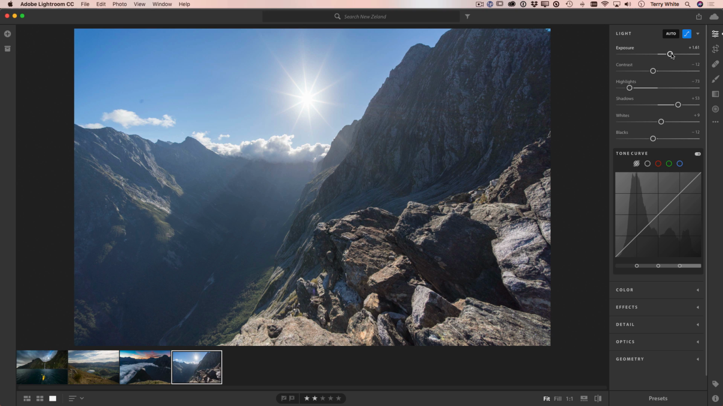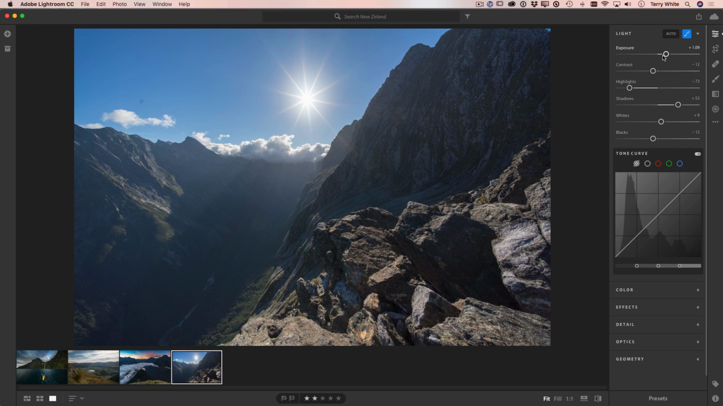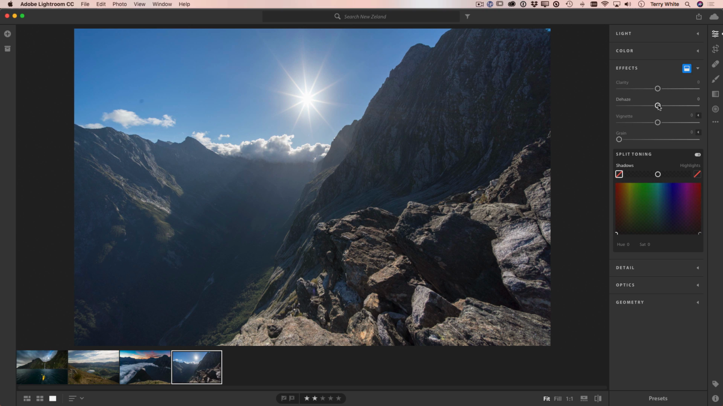I think the photo is now a bit overexposed, but also part of the exposure problem is happening because of the haze in this photo. So I'm going to go to the effects, and I'm going to simply add a little dehaze to the photo to bring down some of that atmospheric haze.